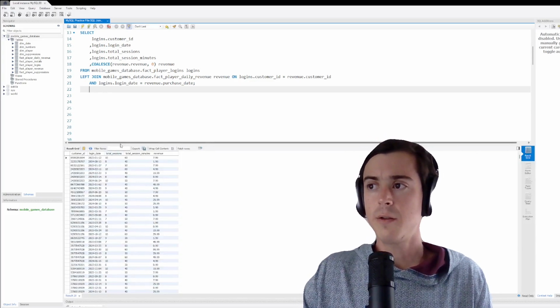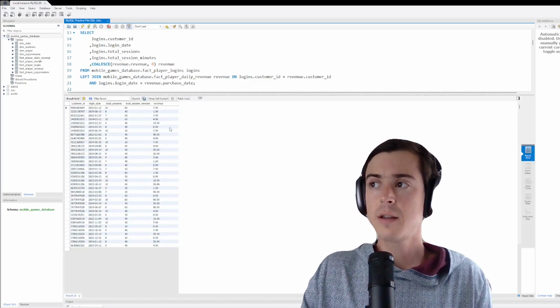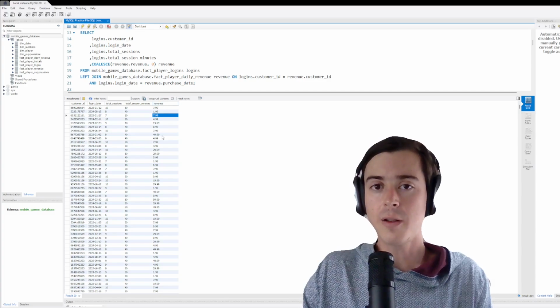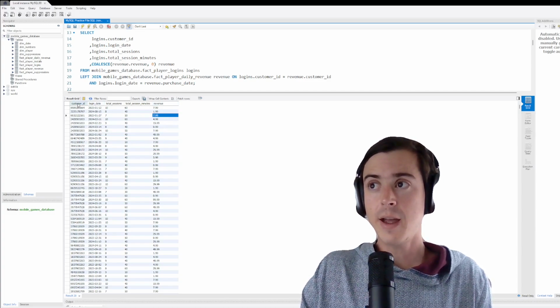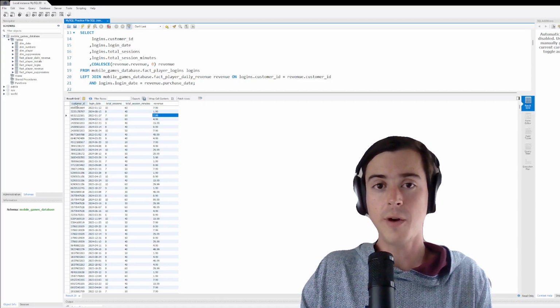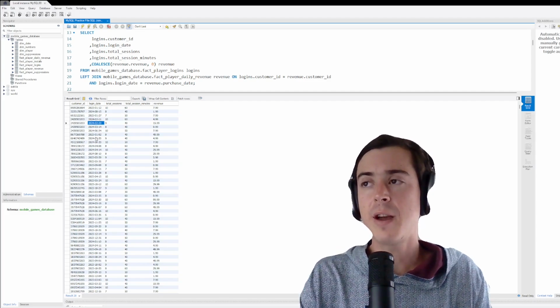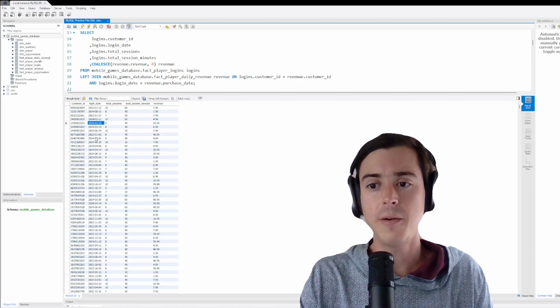Okay, great. Because of this successful join, we brought across this new column from table 2 called revenue. And then again, these columns over here, the first 4 are from our first table, table 1, which is our logins table. So this is great because not only do we have sessions and session minutes, but for the day and for the customer, we also have revenue. So let's go over to Excel and look at this a little more.